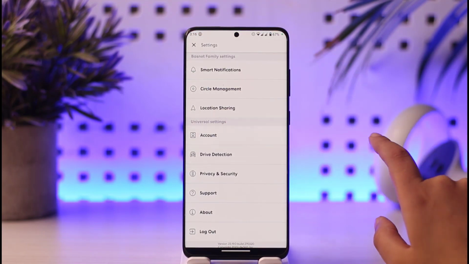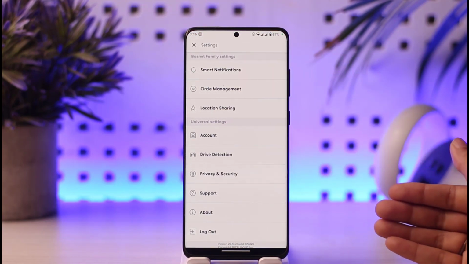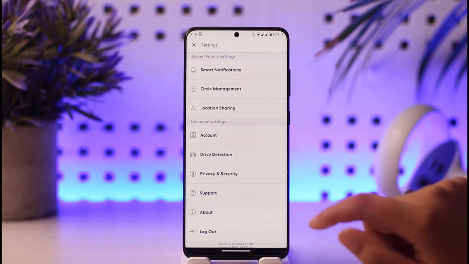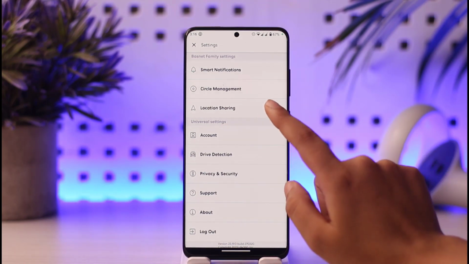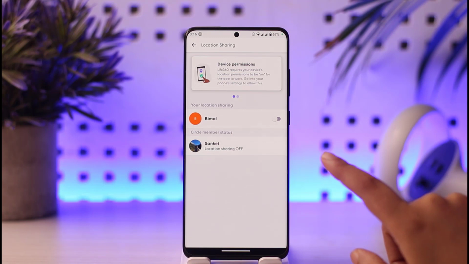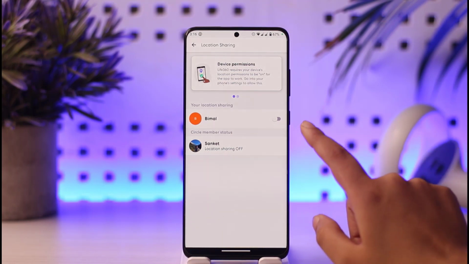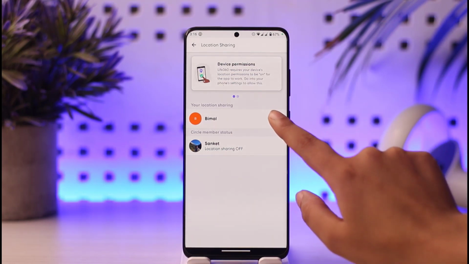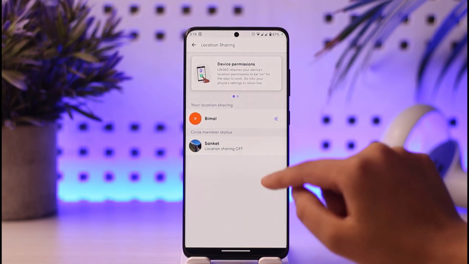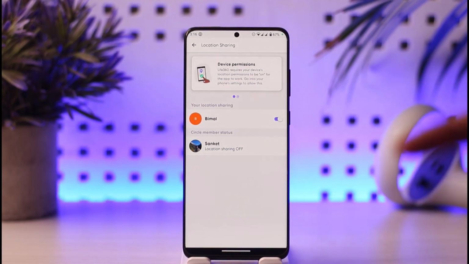If you do that, you will be able to find this kind of menu appearing on your mobile phone. So what you gotta do is simply go ahead and tap on this location sharing option, the third one, and now you will see this location sharing option. If you turn this on, then your location will simply be unpaused from location sharing.